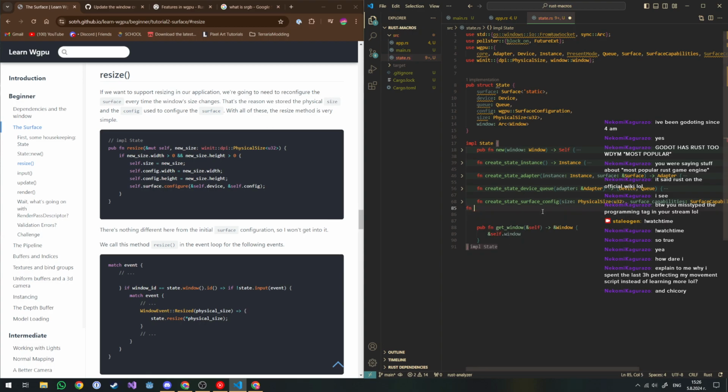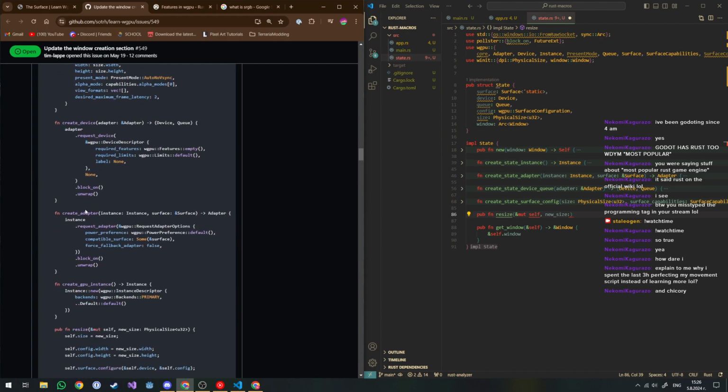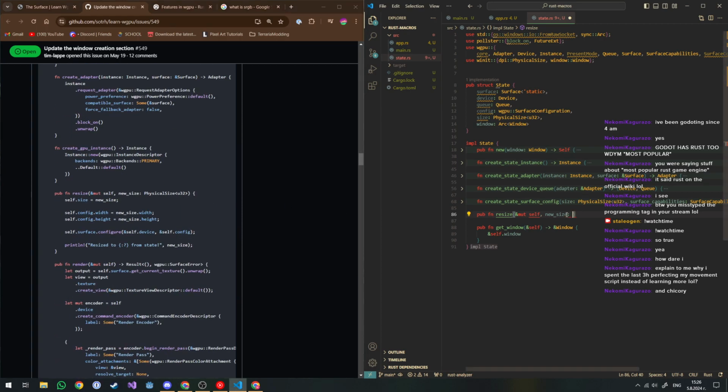So let's create the resize function, which should basically just reset the surface size. It's a public function, resize. We want to change values in our struct, so it's gonna be a self and mutable, which basically allows us to change the value. Maybe a new size, winit dpi physical size. Wait, no, this is just gonna use physical size, right? Let me check real fast here. Yeah, just physical size. It's not gonna return anything.